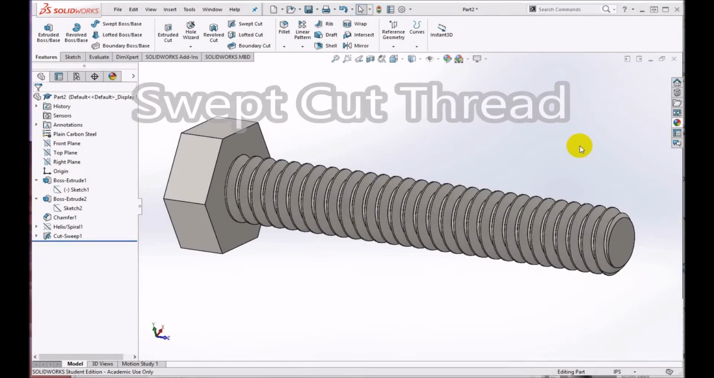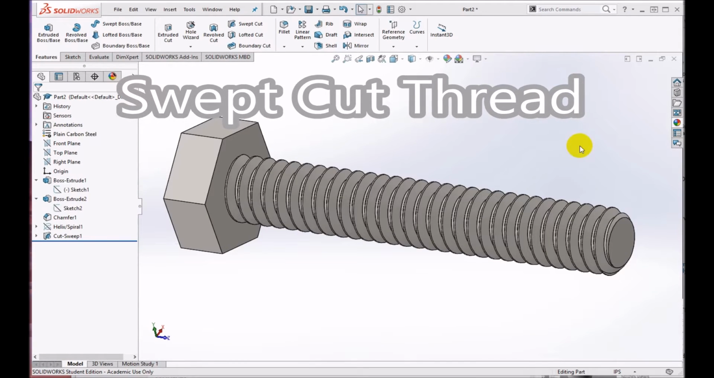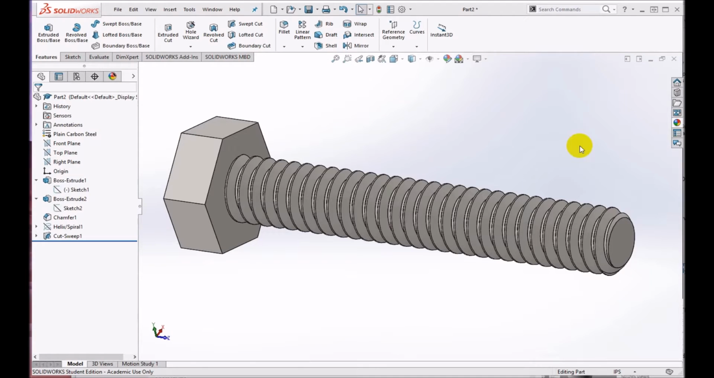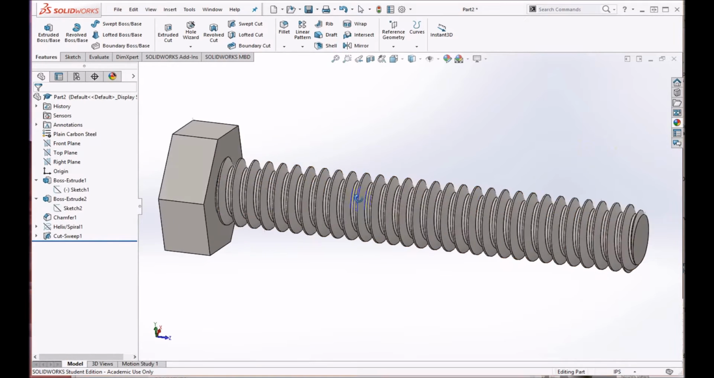One question I get fairly often from students who are beginning to use SOLIDWORKS is how to create threads and springs and other helical objects that have a realistic look to them. In this video I'll be demonstrating how to create a bolt with a thread.